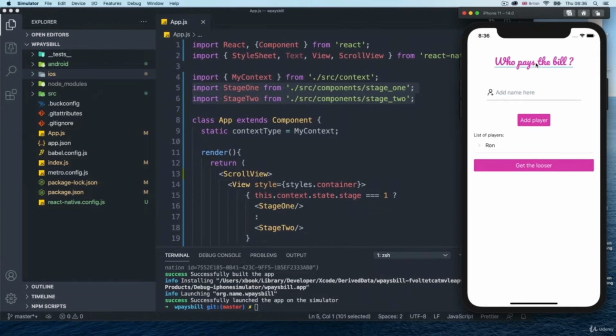Now, of course, since we need to get a loser from a list of players, maybe with one single player just makes no sense. So we're going to validate that and we're going to show toasts at the bottom. Right, so you need at least 2 players. So, we're going to go and add one more. Okay, so when I add Mike, we get 2 players.